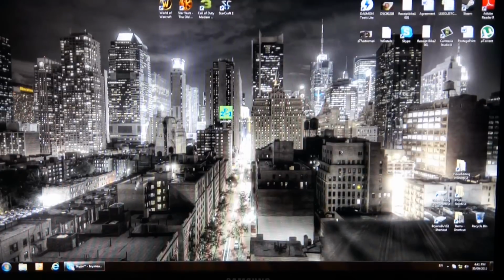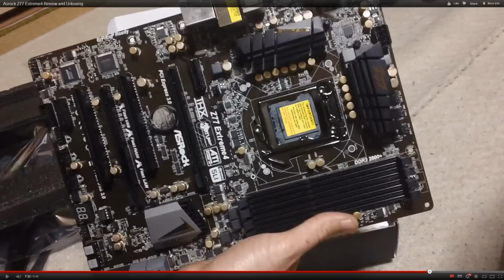But 102 is definitely achievable on pretty much any motherboard, except maybe the real cheap motherboards. So the motherboard I'm using, guys, is the Z77 Extreme4. So here it is, guys. It's a really good motherboard. It's a budget king. I did a review on it. I'll put that in the description below. And basically it's got some good heat sinks on it, and it can overclock a little bit.